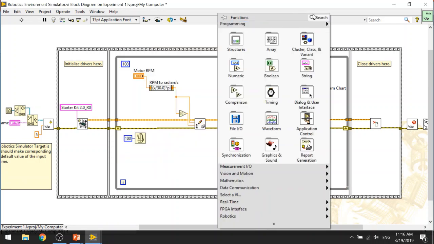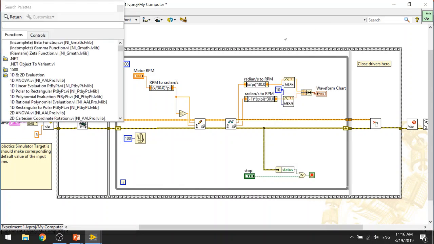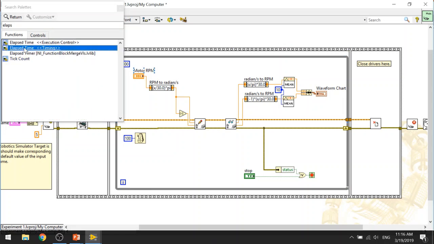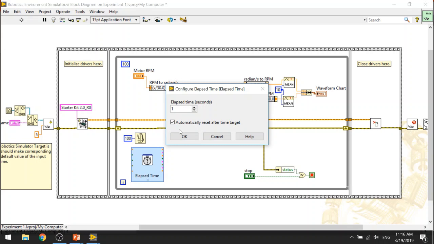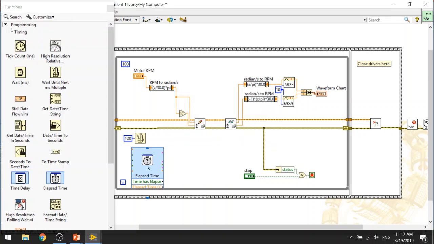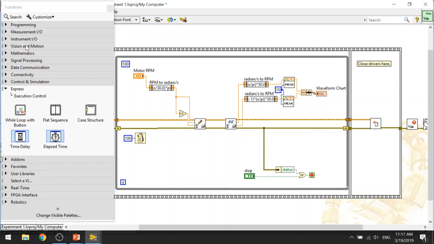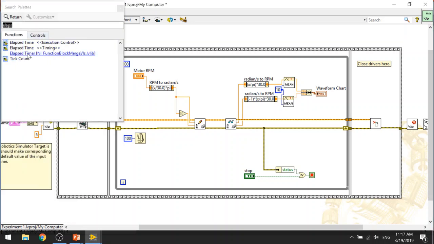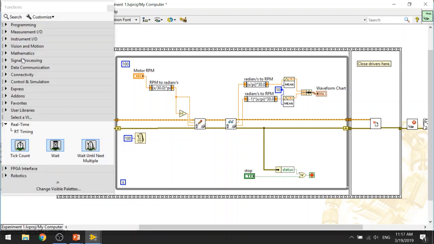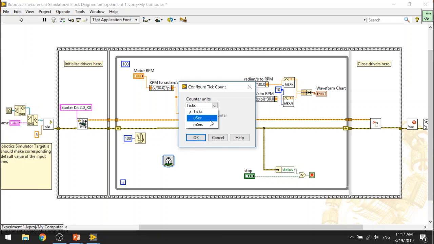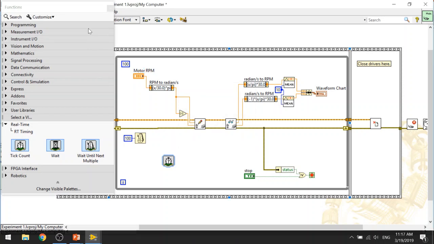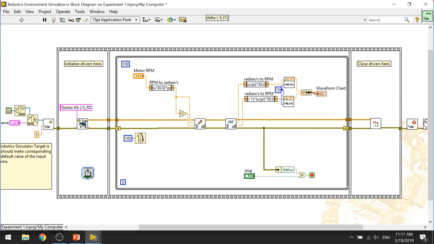So I will go to search and search for elapsed time. It's not this. Okay, so the tick count. We will use milliseconds. And we want to have here an initial tick counter and one in the while loop to measure the milliseconds of the while loop.